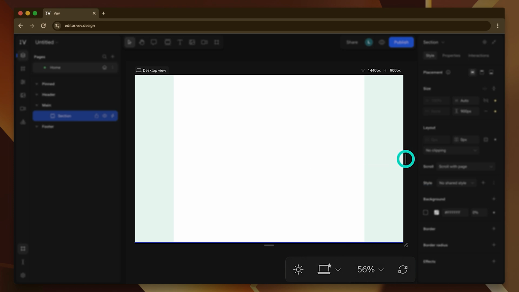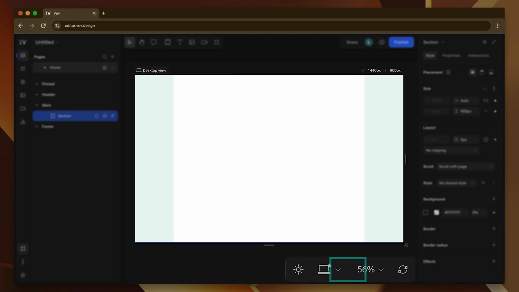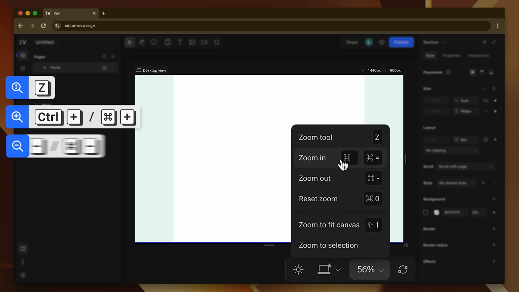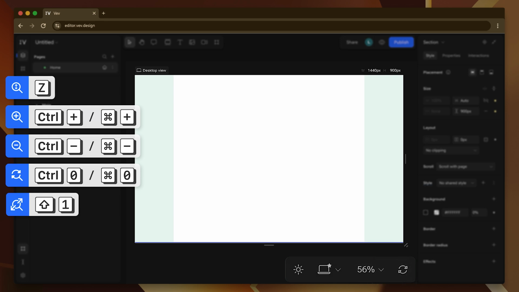The handles located on the right, bottom, and bottom right corners of the canvas also allow you to freely change a viewport by clicking and dragging them. Next, we have the zoom tool, and the zoom tool allows you to view the current viewport at different percentages. Bear in mind that the actual screen resolution of the current viewport will not change when we use this option. From this menu, you'll have the option to select the zoom tool, zoom in, zoom out, reset zoom, zoom to fit canvas, and zoom to selection. You'll also easily be able to access these options by using the keyboard shortcuts displayed in this panel, but I've also highlighted them on the screen for you now.